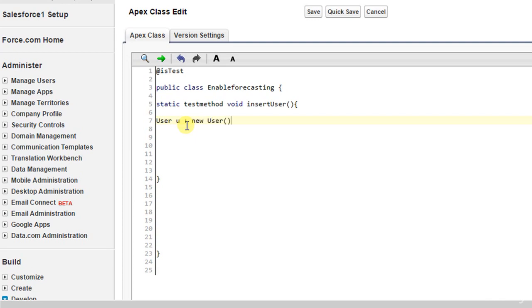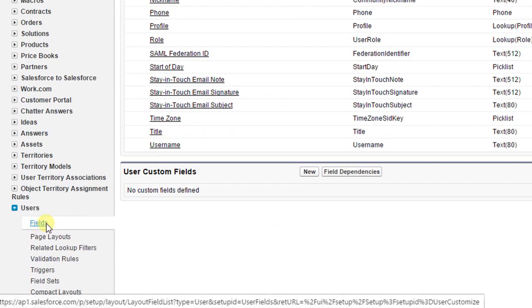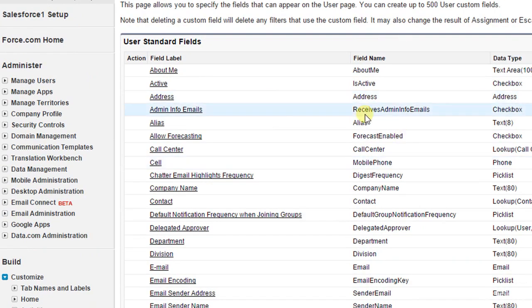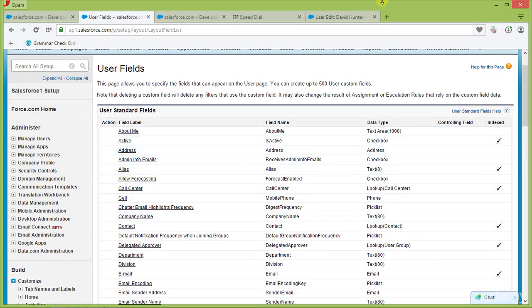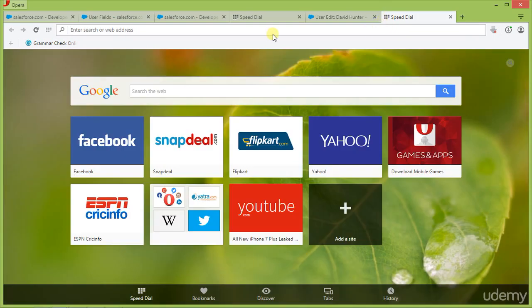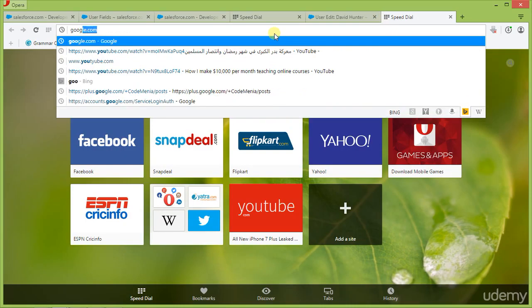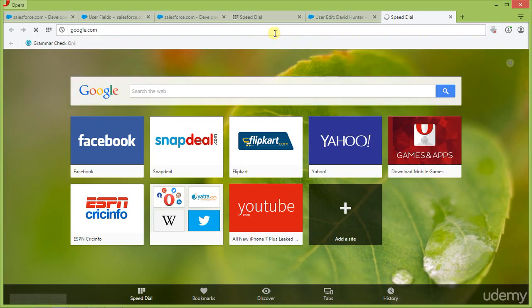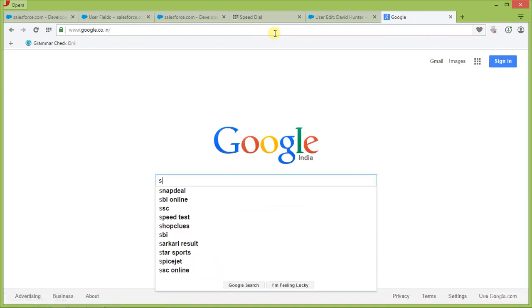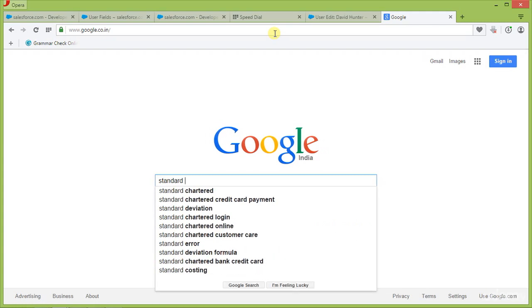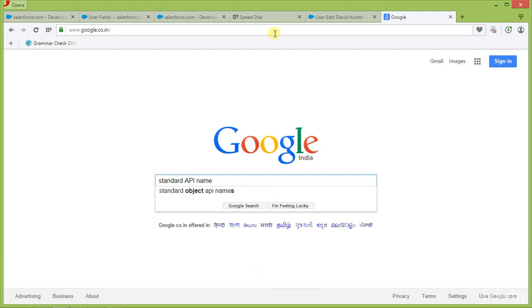So first we'll go ahead and define a variable for the user object. User u = new User(); So u is going to be a variable for the user object. Now we will have to look for API names, and in this area we may not be able to see all the API names. So the best option is to go to Google and search for Salesforce standard API names.